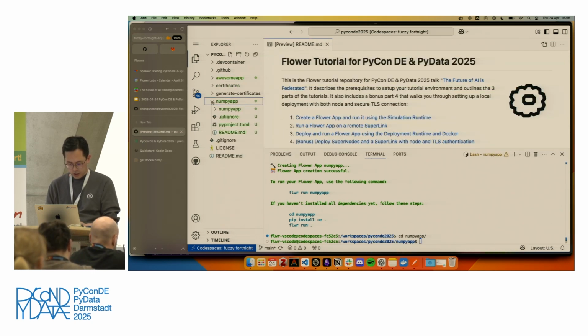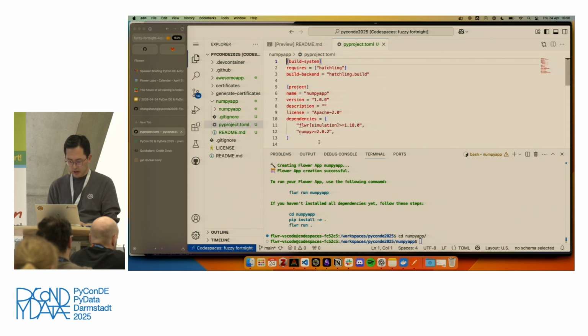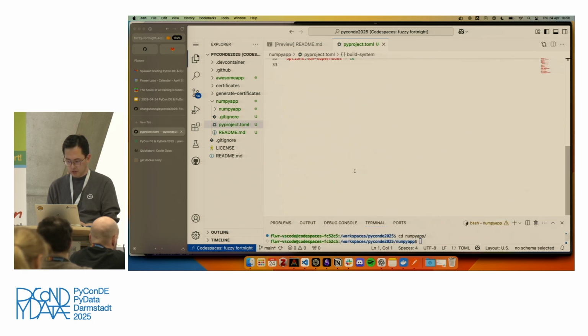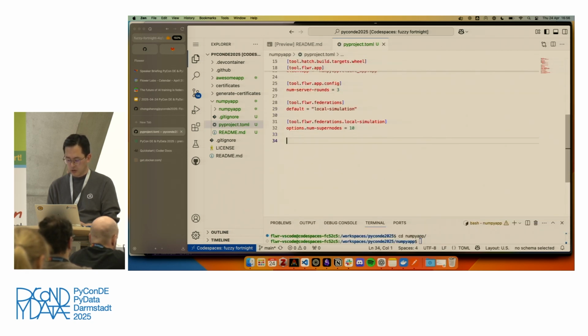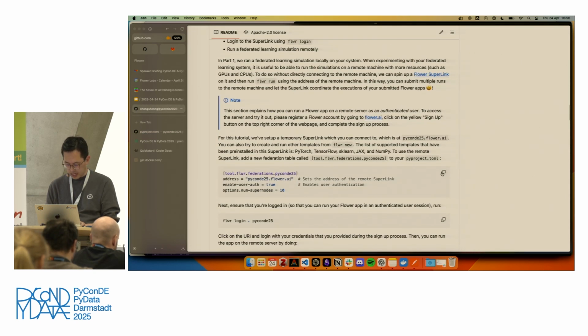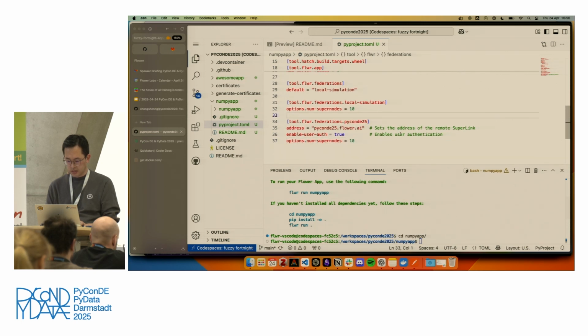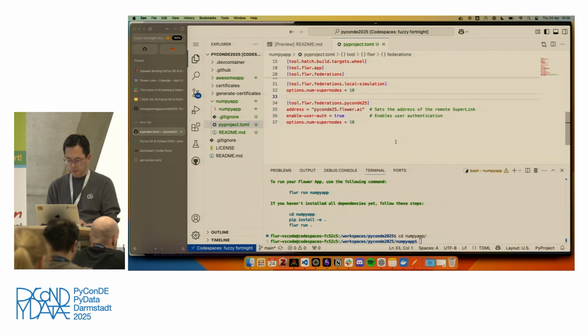In the NumPy app, you have the same structure as before. We also have the client app, the server app. It's a very familiar structure. We're going to modify some things, right? In the pyproject.toml, you add a new table. This new table will look like this. You can copy this exactly as it is. Copy this. Paste it here. And now you have access to running a Flower workload on this address, okay?